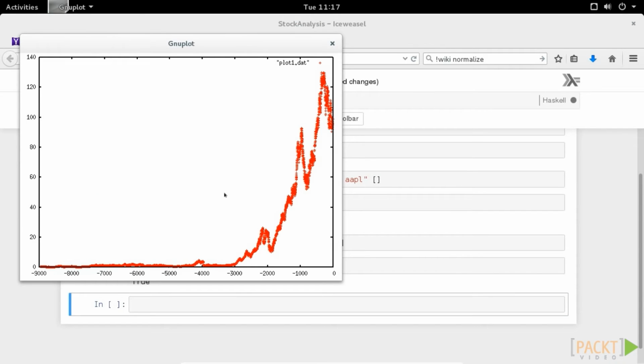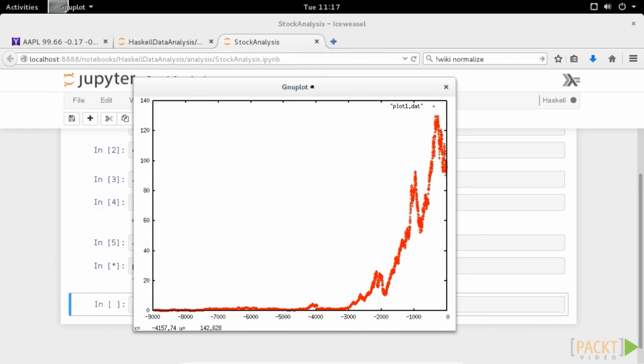So it's going to take a moment to think about this, and we see our first plot. You'll notice a few things. This is not a true line plot. This is a scatter plot with lots of plus signs for all of our data points. For most of Apple's history, going back 9,000 trading days, the adjusted close has been less than $20. And it's only been within the last, say, 3,000 trading days that we've seen an increase in the adjusted close share price.